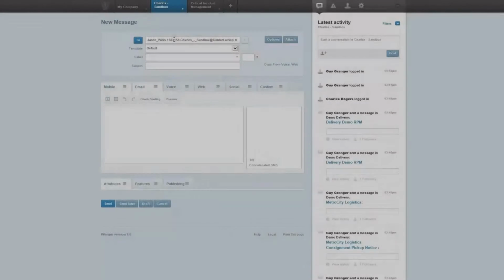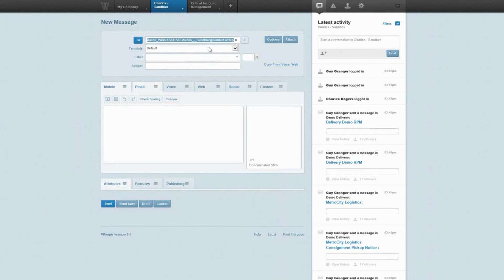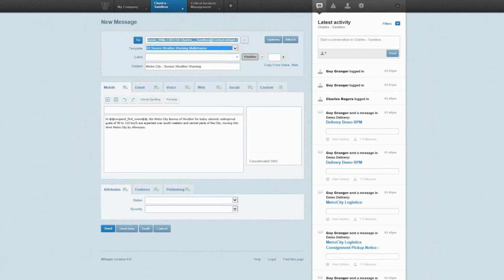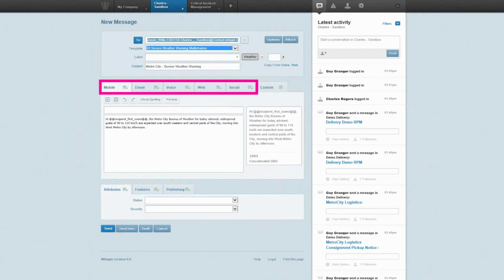Once you've selected your recipients, you can enter a message or select a saved template from the drop-down list. This weather alert template is just the kind of message you'd want to send out across multiple channels, and you can see in these tabs that we've got mobile SMS, email, voice call, social media, and our web-based rich message formats all selected.